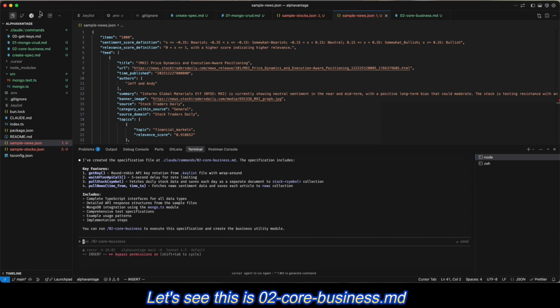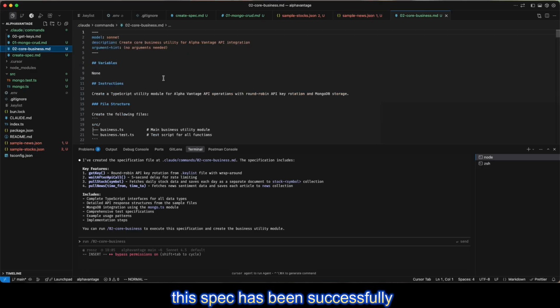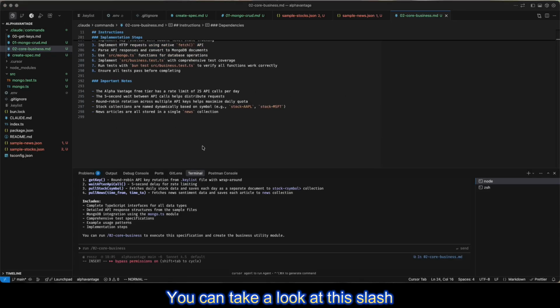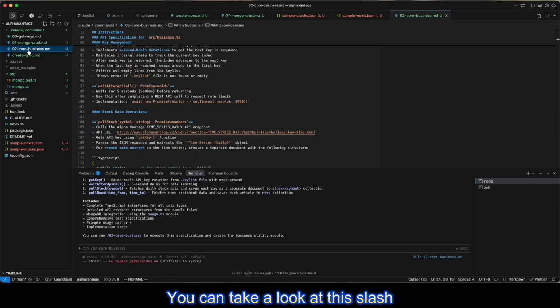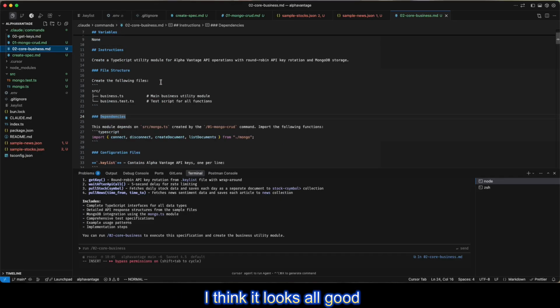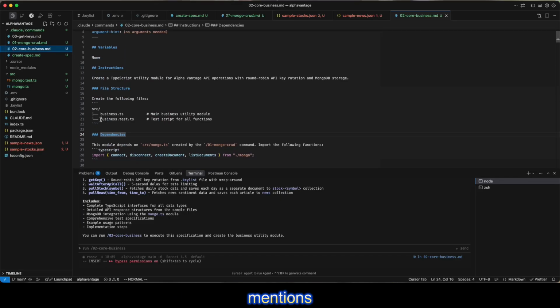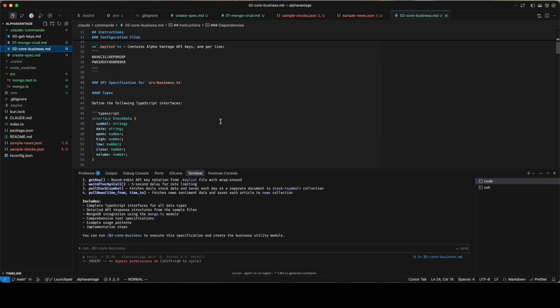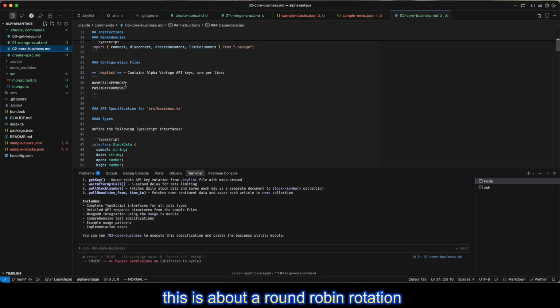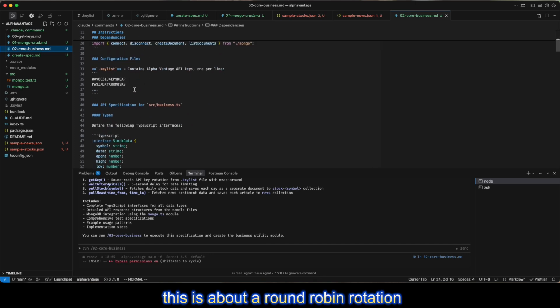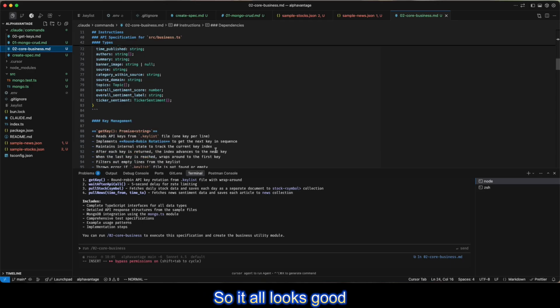Let's see, this is 02 core business MD. This spec has been successfully generated. You can take a look at this slash command file before executing it. I think it looks all good. You see it also mentions it's going to create a testing script to test each function of this business logic file. Yeah, this is about the round robin rotation. So it all looks good.